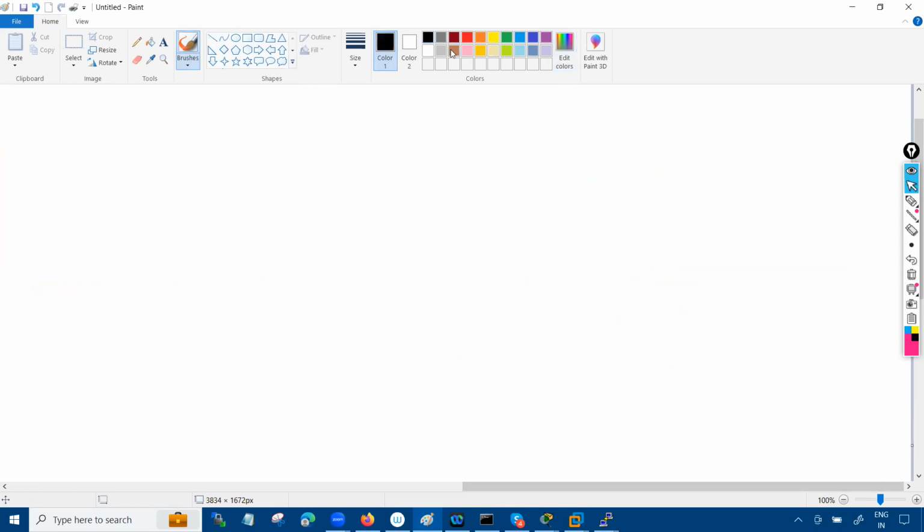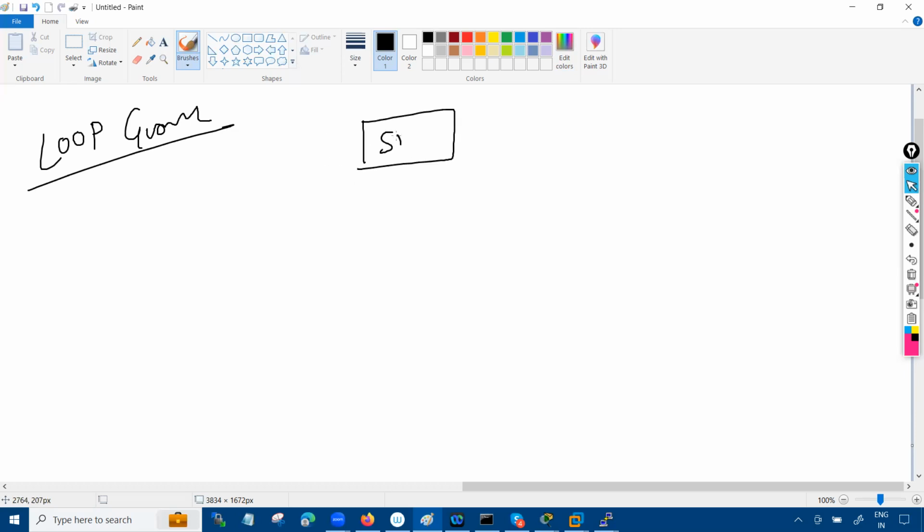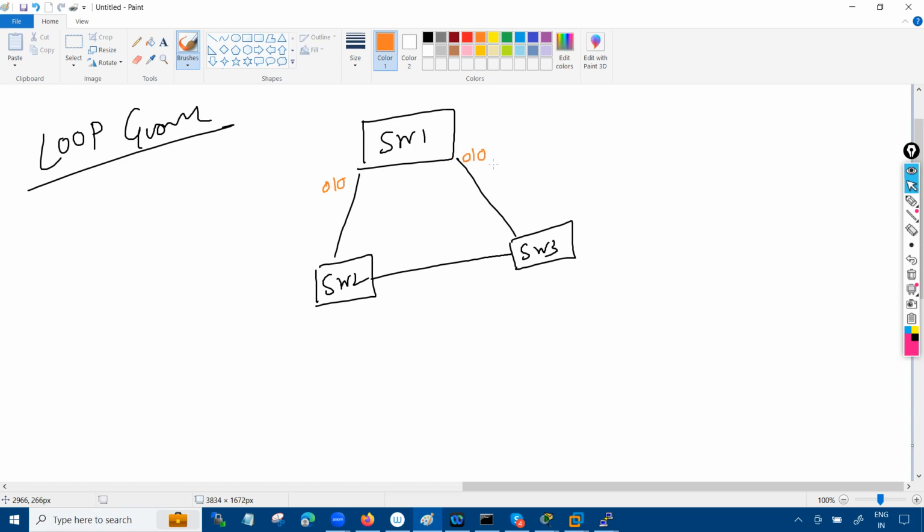Okay, so next we have what's called a loop guard. That's an interesting feature, right? Normally, take an example: we have switch 1, switch 2, and switch 3, and here we have interfaces 0/0 and 0/1 on each.